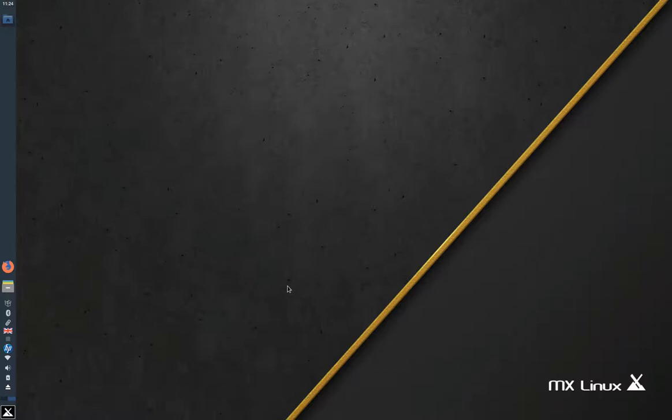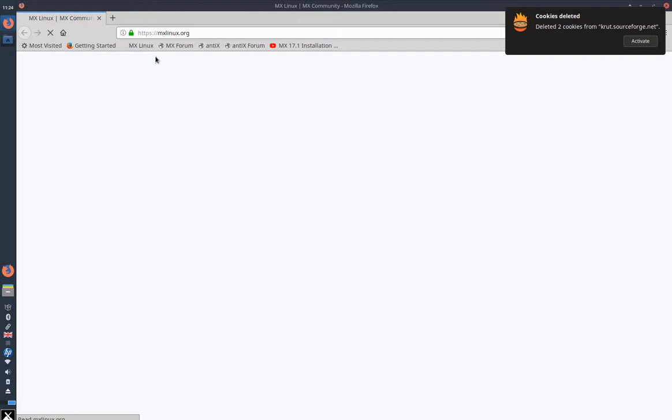Okay friends, this is MX Linux. Let me get the MX Linux browser up here for you. We're just waiting on it loading. It comes with the Firefox browser by default, and of course you have the option of installing the Google Chrome browser, the SlimJet web browser, and etc.